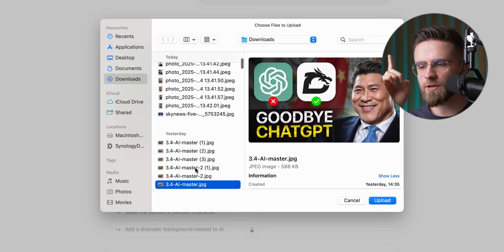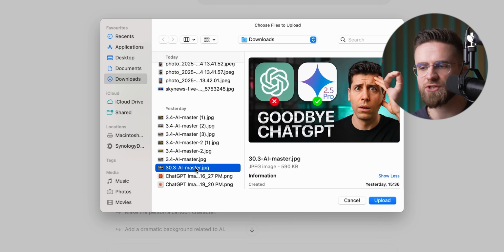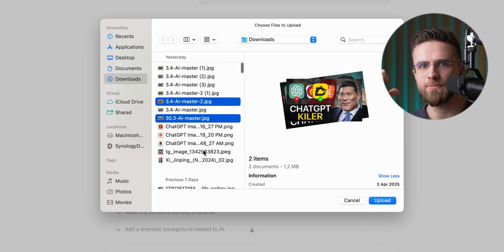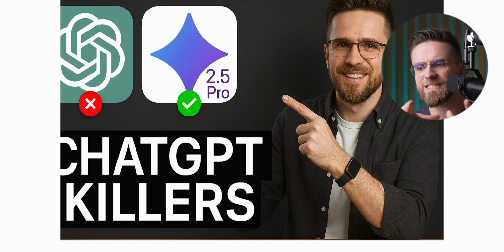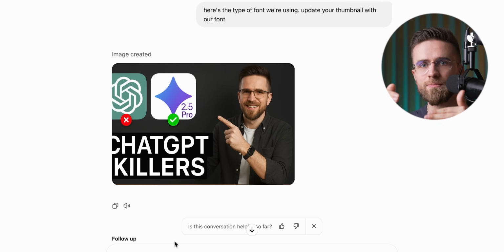Even if you specify the font, style, and show examples, ChatGPT often messes up text size and positioning. One workaround we sometimes try is feeding ChatGPT a bunch of our old thumbnails, so it has a reference for how our text and layouts usually look. But even with the model's improvements, we still like to touch up the final thumbnail ourselves.